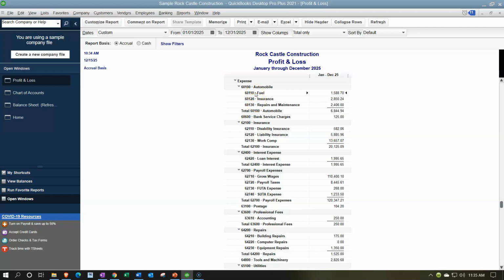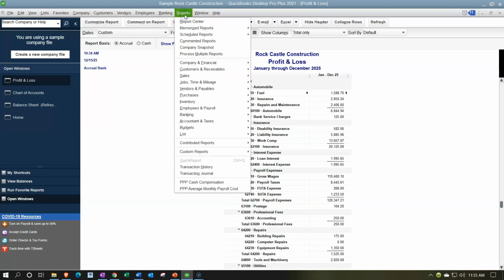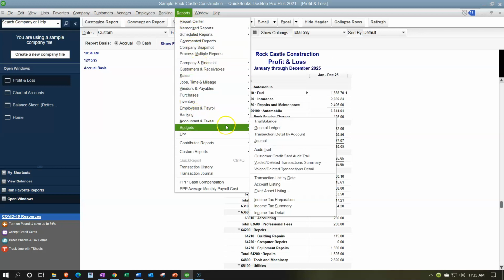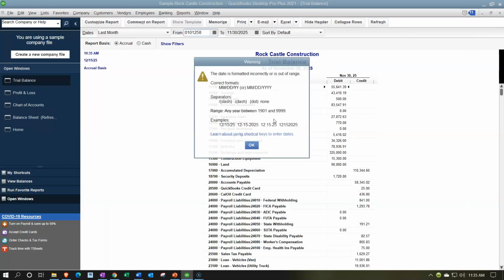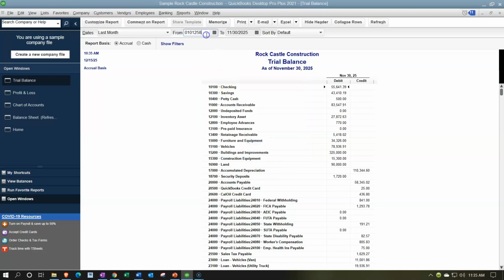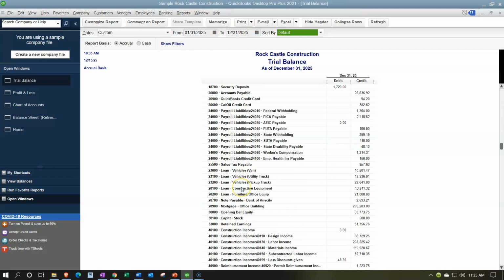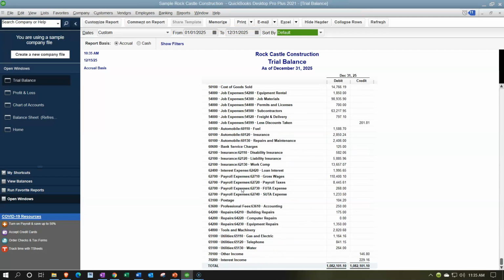You won't have that nice subtotal. You won't have that nice collapsing feature, but you'll have a smaller list of accounts to deal with. Also note that if you go to the chart of accounts, or a trial balance report, go into the reports drop down. If we go to the accounting and taxes and take a look at a trial balance, changing the dates from 01/01/25 to 12/31/25, and then we scroll on down to the bottom here.